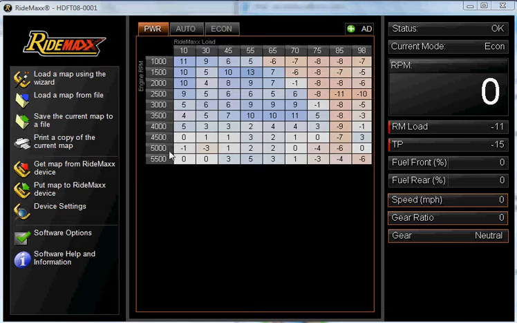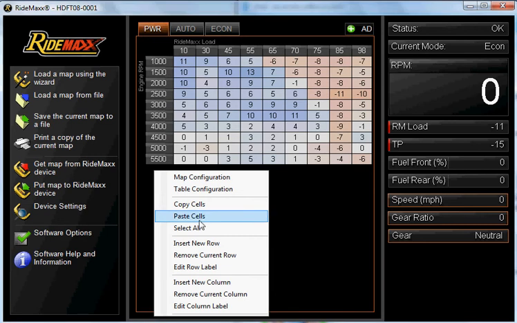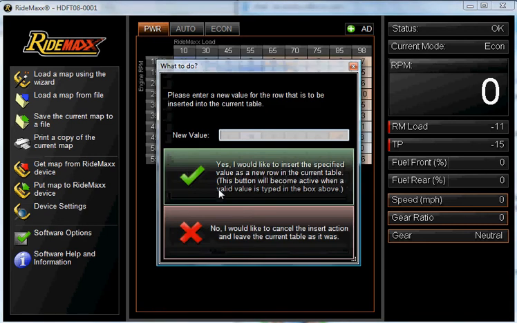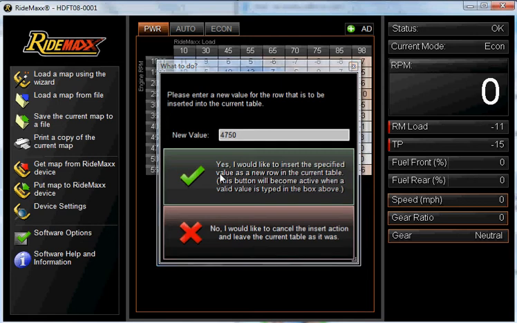or column. Let's say you get done riding or you're on a dyno and you're noticing that in between 4,500 and 5,000 RPMs the bike's kind of coughing, hiccuping. You notice that maybe at about 4,700 RPMs you need to make some changes. We can actually right click down here, insert a new row. We're going to call that row 4750. Basically you can name it any number you want. Click yes, I would like to insert the new value.